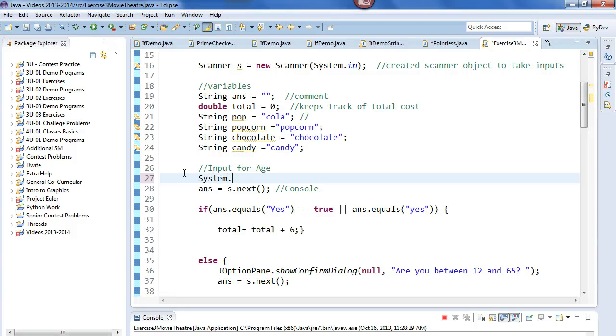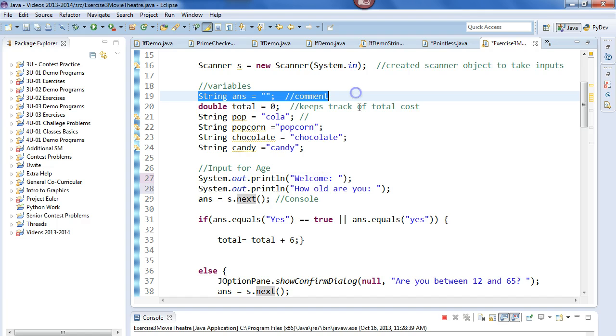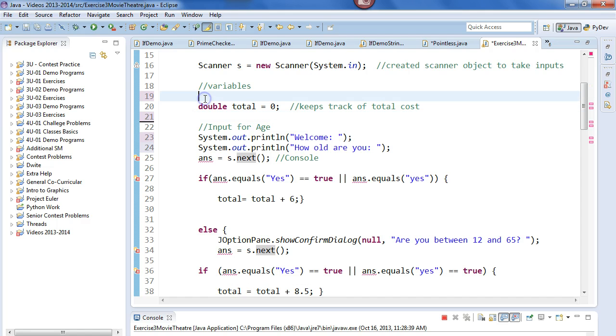And I'm going to start with just a System.out.println, something like welcome, and then we can do System.out.println, how old are you, right? So now I'm going to take s.next, and if I want my age, that's going to be an integer. So I'm actually going to delete all the variables. Let's make it an integer, and we're going to call it age. This stores the age of the user. Okay. So now we're going to say age is equal to s.nextInt.